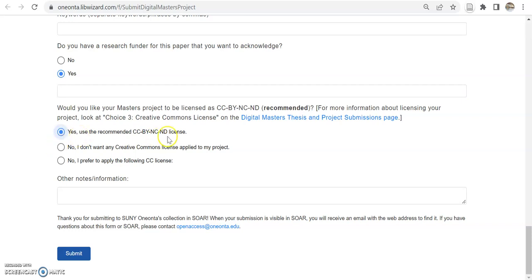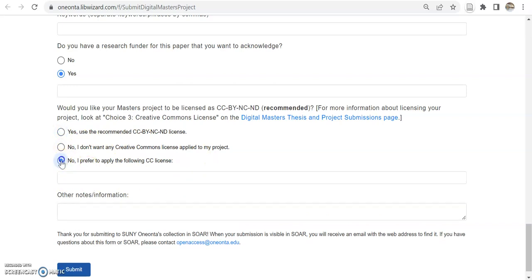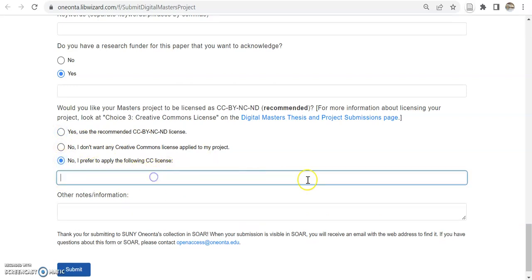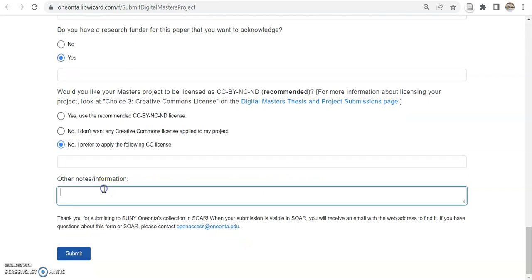You can just choose the easy recommended, or if you've done a little research or you already know about Creative Commons licensing, you can choose the other options. If you prefer to apply a different CC license, you can list it here. Last is that if you have other notes or information for me as I'm preparing your paper for upload to SOAR, I would appreciate having it here.